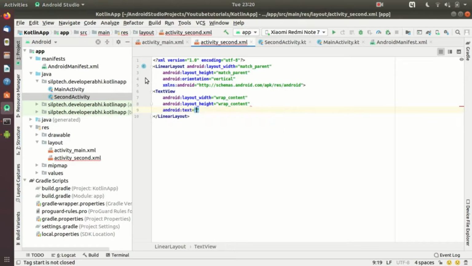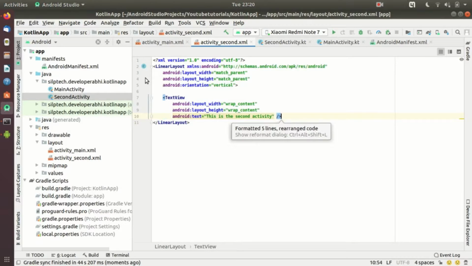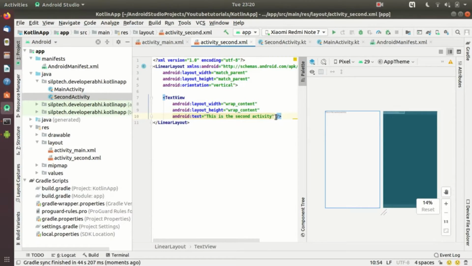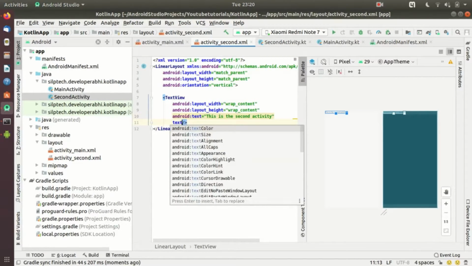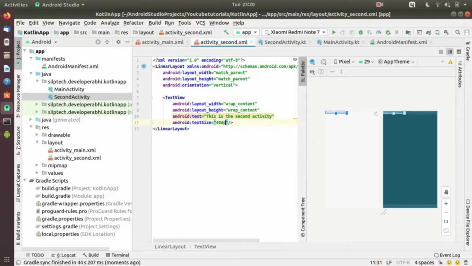I can just write the text. This is the second activity, just to see if the transition is successful or not, and just close it. I don't need an ID because I'm not going to use this in my Kotlin class there. So yeah, it's just a small text here. Let me increase the text size though. Let me give it 40 dp. Okay, I think now you can clearly see it, right?